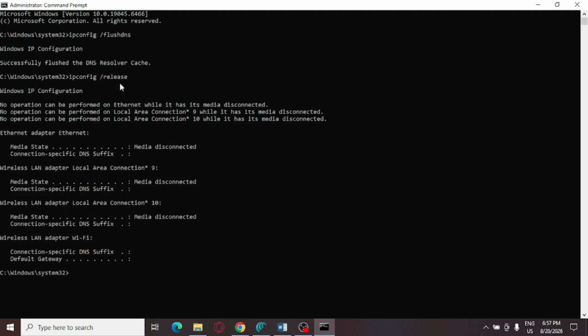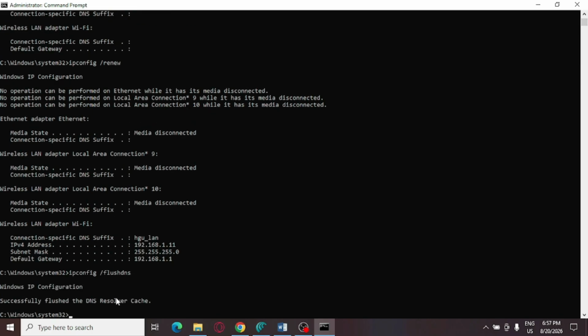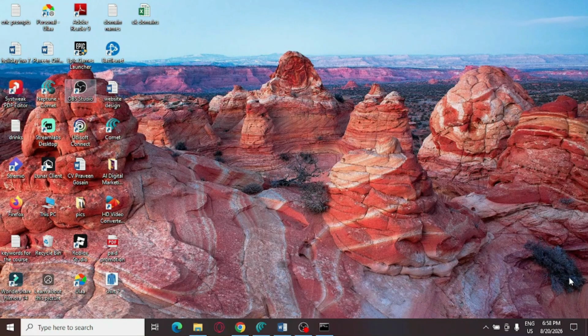I will give you all these commands in the video description as well, so make sure to check the description. Next command is ipconfig /renew and press enter. Lastly you need to type in ipconfig /flushdns again, press enter. So the next command is netsh winsock reset. After running all these commands you need to move to the next step.